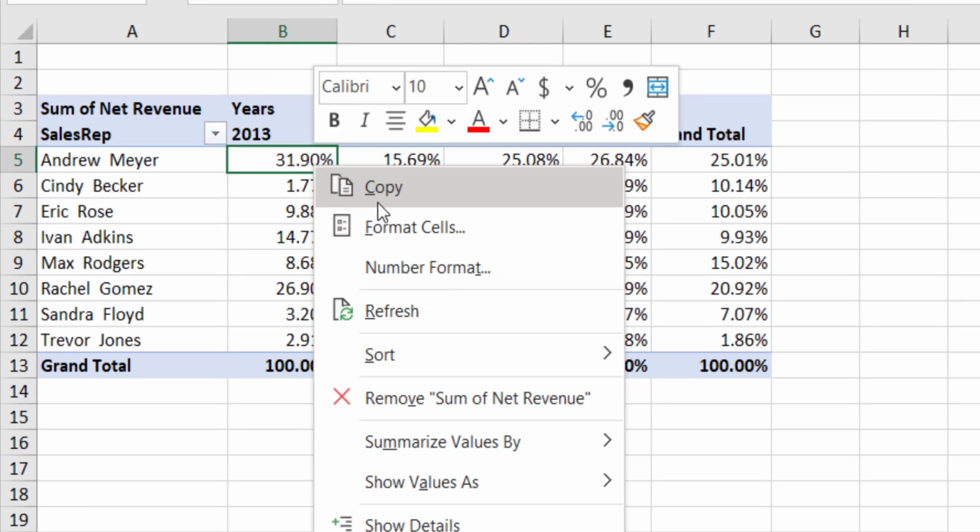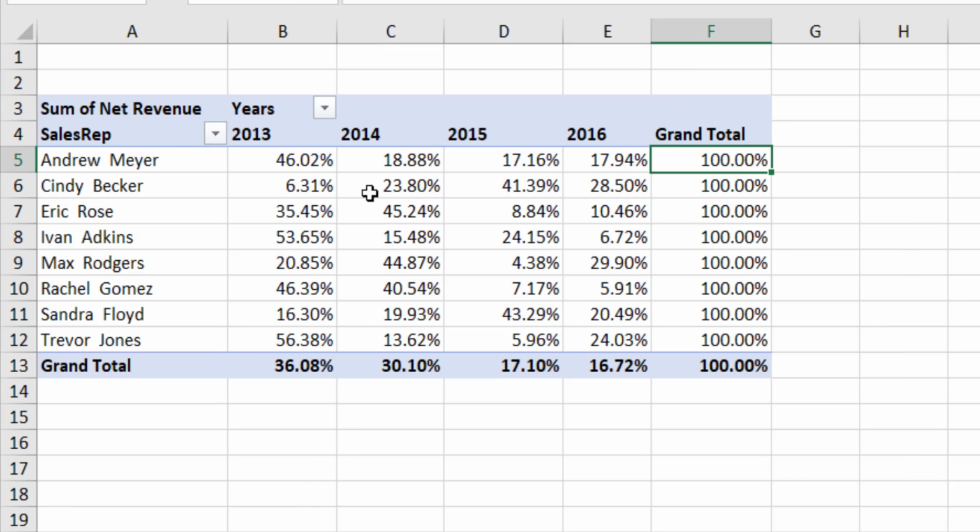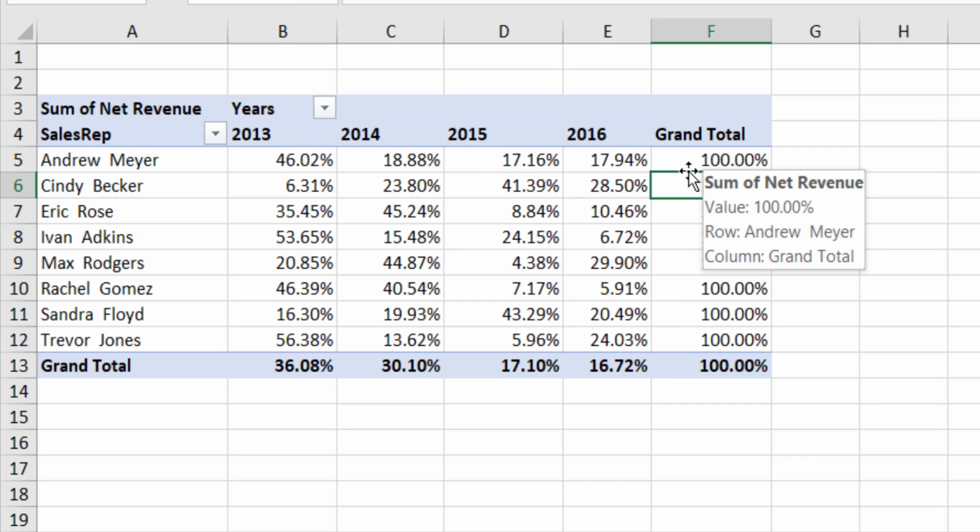And also you can see the same sales against the row total. Here we are getting the percentage of sales for each year for the salesperson. In 2013, he had 46% of the total sales he has made across all the years. Similarly, if you look at Sandra, she had 16% of the total sales in 2013. That means she had a very good sales in 2015. So this is the percentage against the row total.